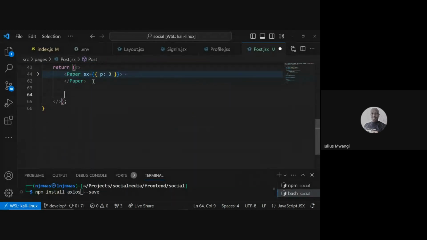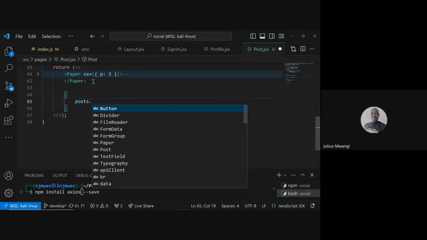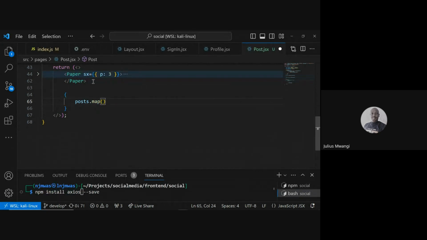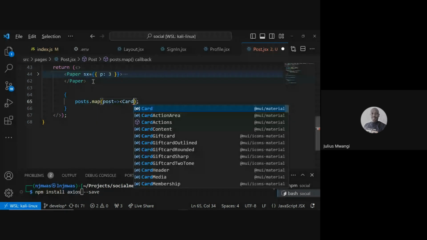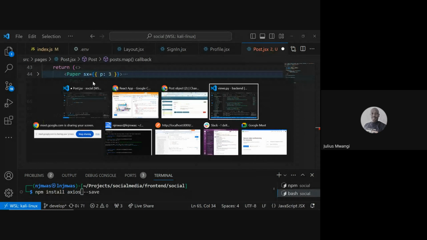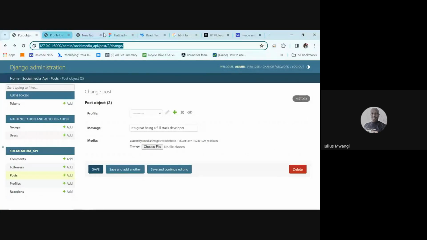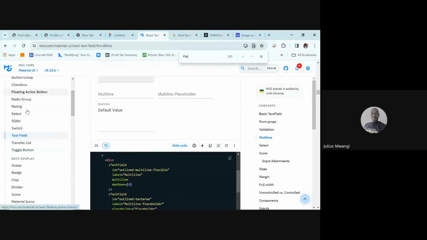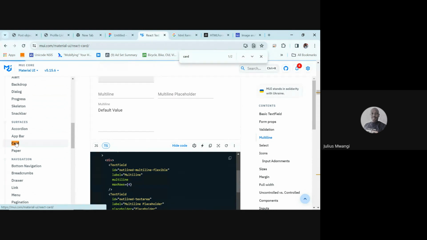We can do a loop, right? So we can say we are looping the posts dot map. So using a map here is an iterator method, and we are getting the posts that have been posted, and we are rendering a card. So I'm going to go in my Material UI and look for a card. So I go here and look for a card. So find card. So this is the card I want.